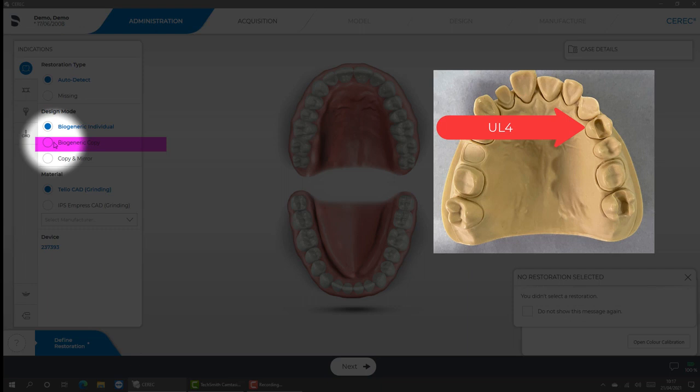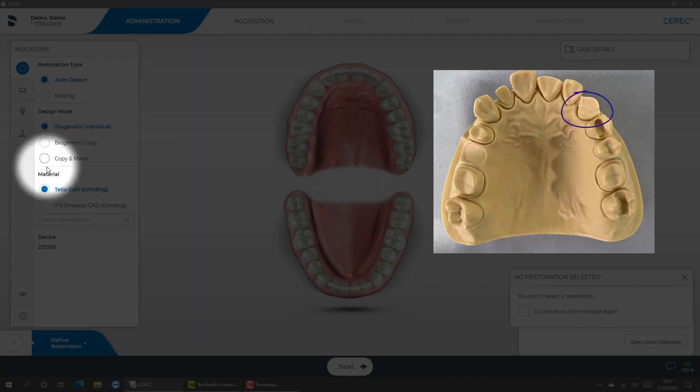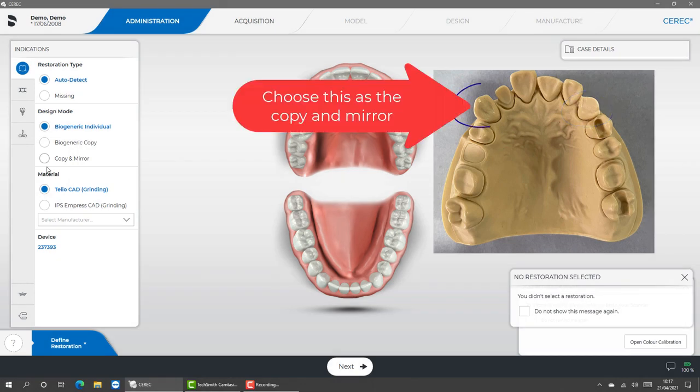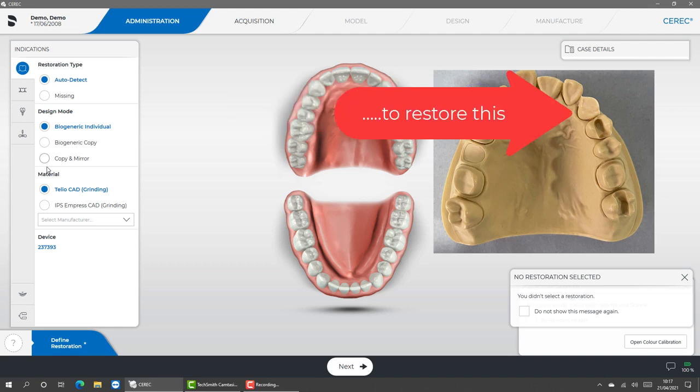Let us now discuss biogeneric copy. Here we want to restore the upper left 4, and what we're going to do is copy the size and shape of the upper left 5 and then use that as our template for restoring the upper left 4. So the next selection is copy and mirror. Here it does what it says on the tin. We copy and mirror the contralateral tooth to use that as a template to restore a particular tooth.